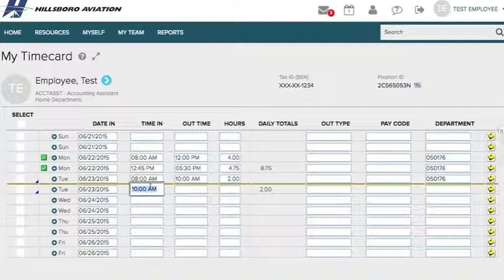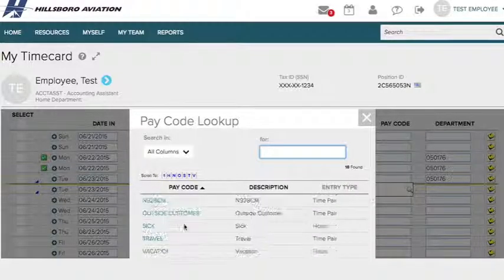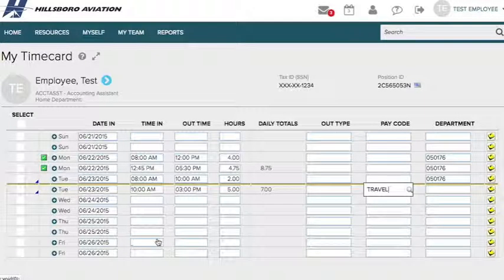Now from 10 a.m. to 3 p.m., he is traveling to the contract to do the work. So we will put 10 a.m. to 3 p.m. This is when we use the travel pay code. If you click on the magnifying glass next to the blank field there, you see a bunch of pay codes to use. Select travel for the time when you are actually traveling to or from the contract.